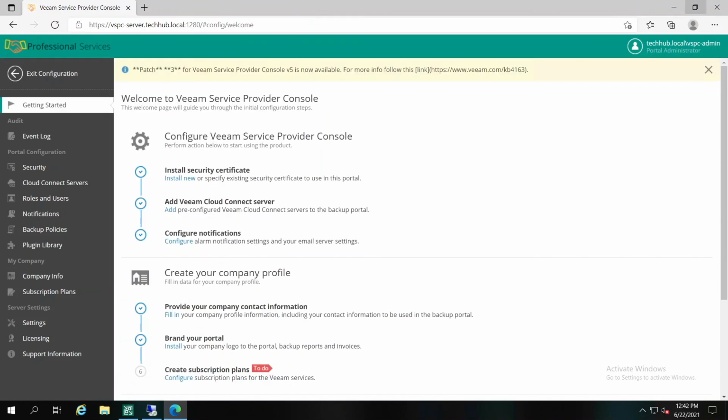After this step is completed, you'll be able to see another checkbox in the Getting Started guide. At this moment, you have successfully completed the initial configuration of Veeam Service Provider Console and are ready to create the first tenant. Thank you for your time and see you in the next video.